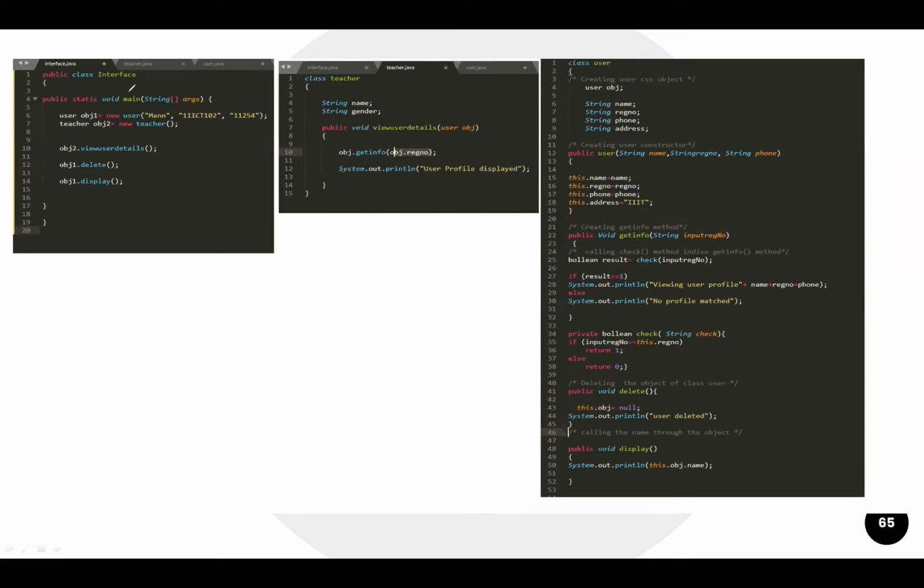Okay. Now see, here we have created three classes. One is the interface class, one is the teacher class, and one is the user class. Inside the user class, we have created one constructor. It is going to take its parameters, right? Now, first we'll try to understand the sequence. Then we are going to create the sequential diagrams for the object interactions. So what will be the sequence?